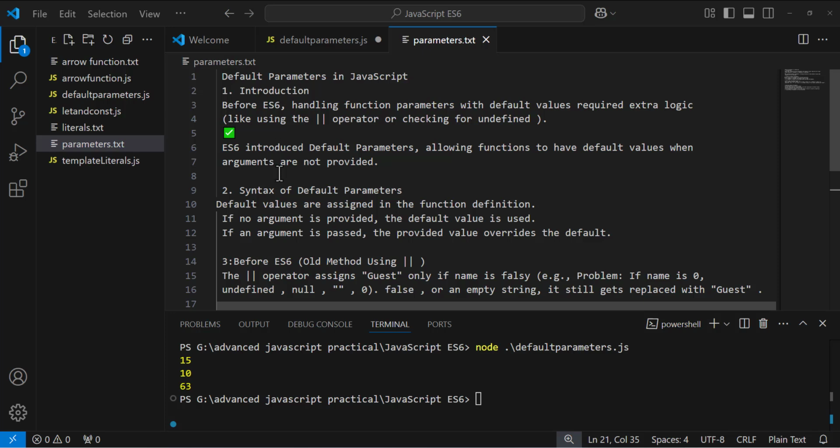It has a special syntax: the default value is assigned in the function definition. When we are defining a function, we assign the default value at the definition of the function. If no argument is provided, the default value is used as the value of the parameter. If an argument is passed, the default value is overridden by the passed value.